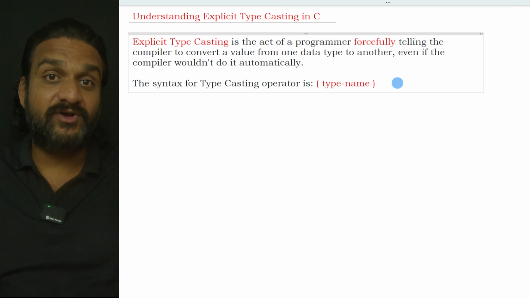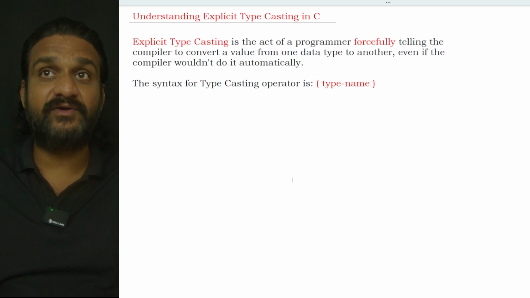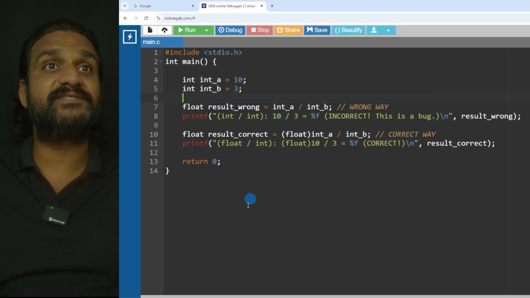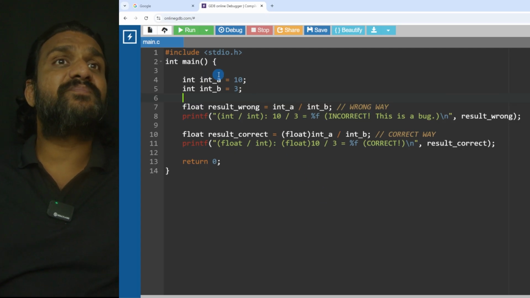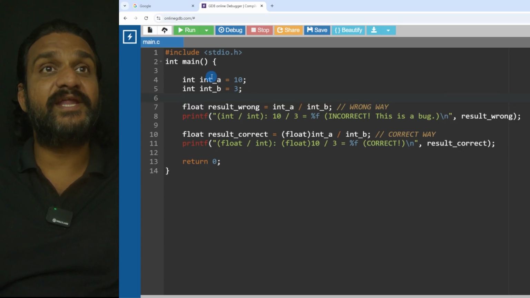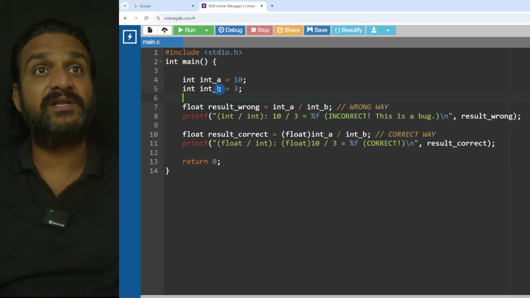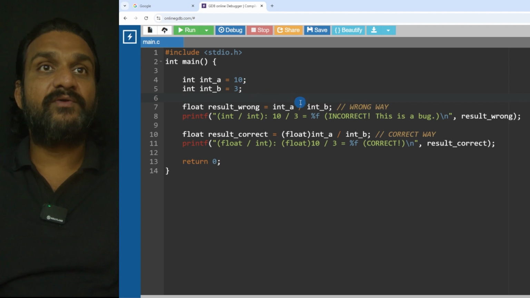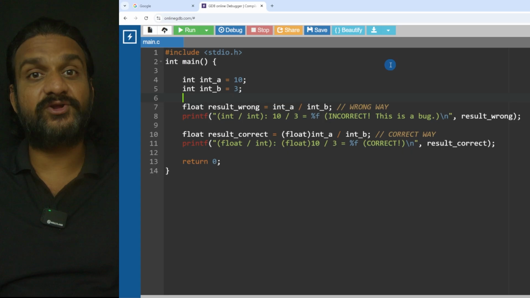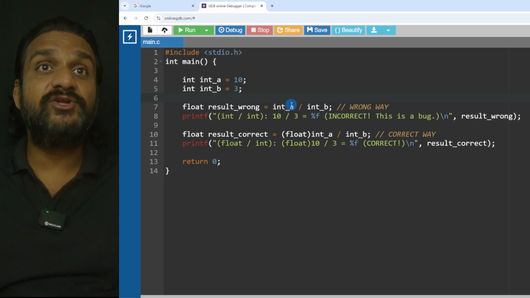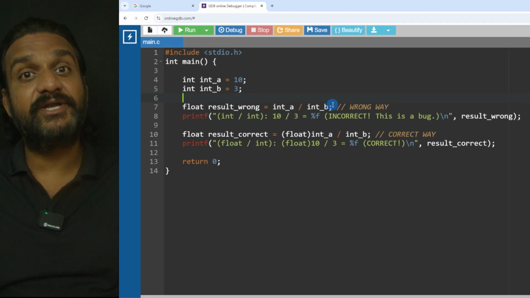We will try to understand this concept by using an example. I have taken one big example to understand this. In this example, we have two variables: int a and int b. The value of a is 10 and the value of b is 3. Now we have created another variable, result_wrong, of type float. We are dividing the value of int a by int b.